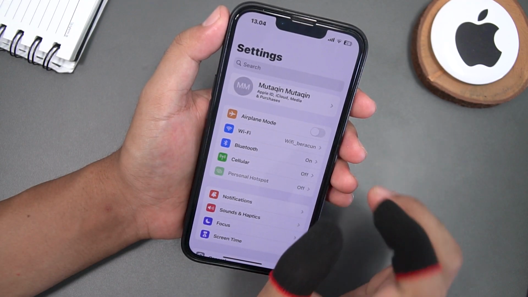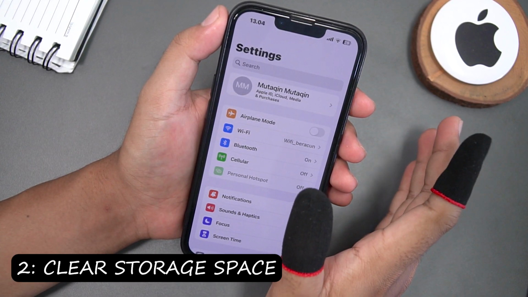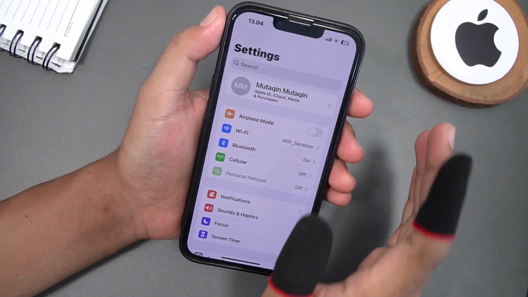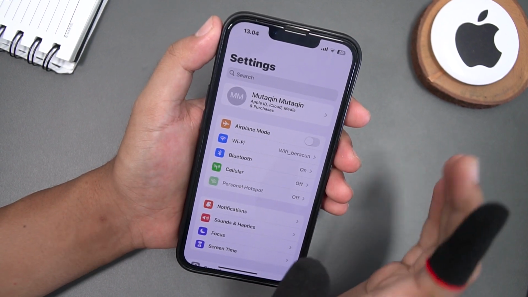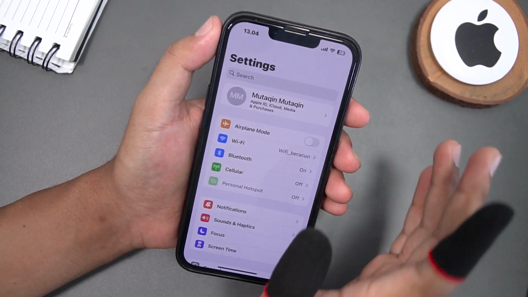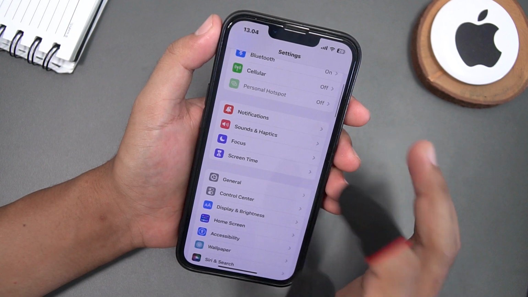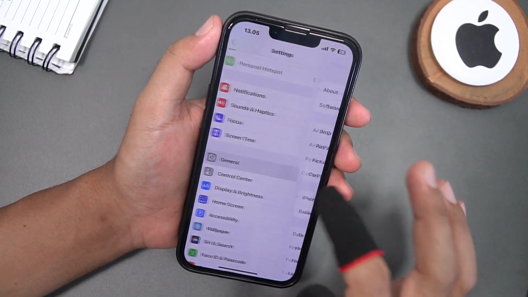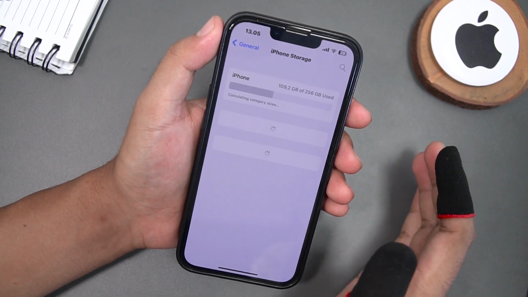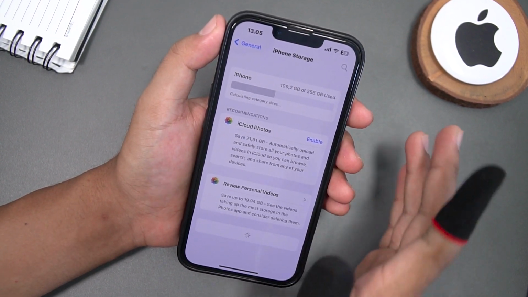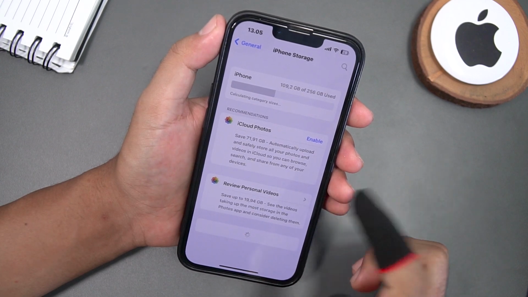Tip number 2. Clear storage space. Next, let's clear up some storage space. A cluttered iPhone can slow down your performance. You can try this step. Open Settings and tap on General and then select iPhone Storage. On there, you can review the recommendations and tap Show All.